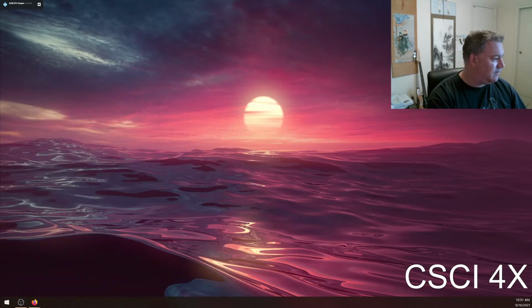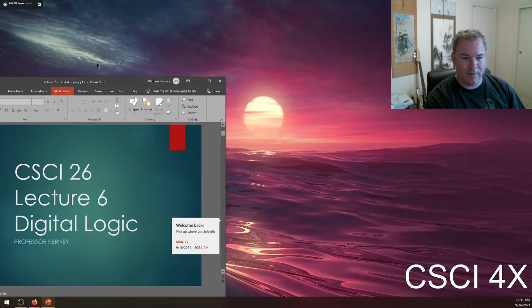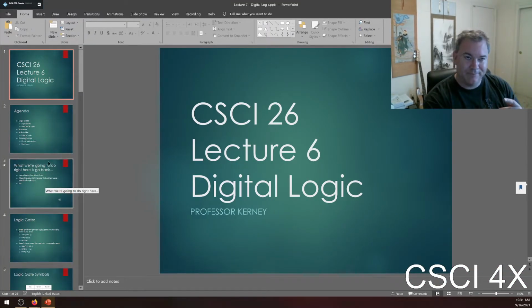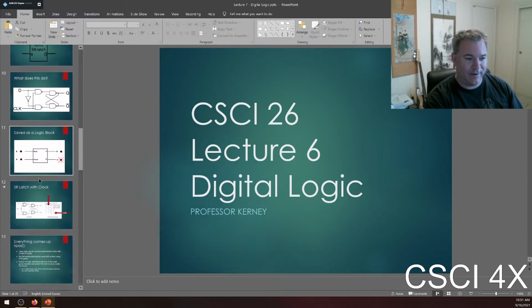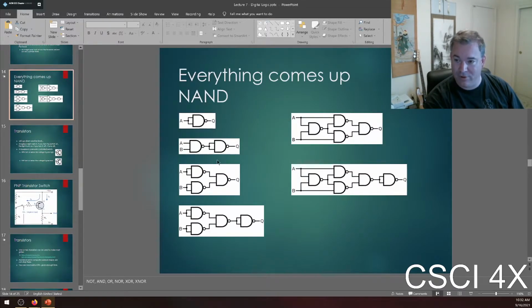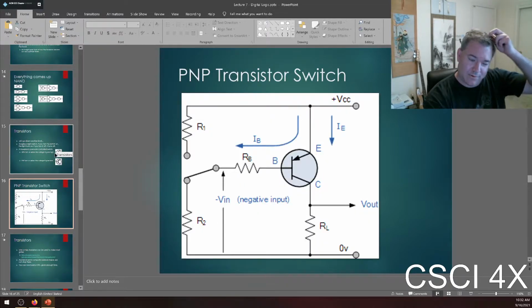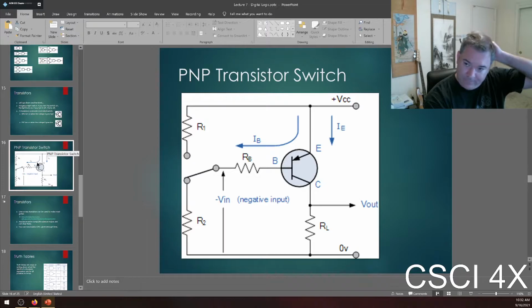And so this is literally how you do software and hardware, right? You can attach a bunch of gates together and have them do addition or subtraction or multiplication or whatever.